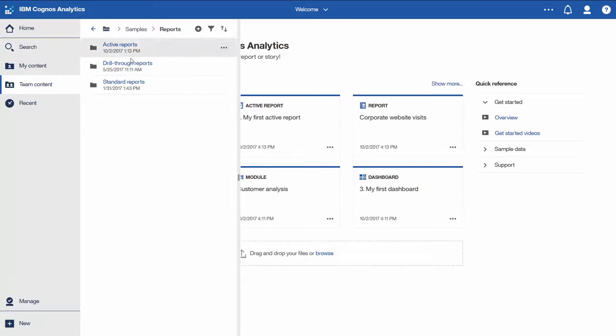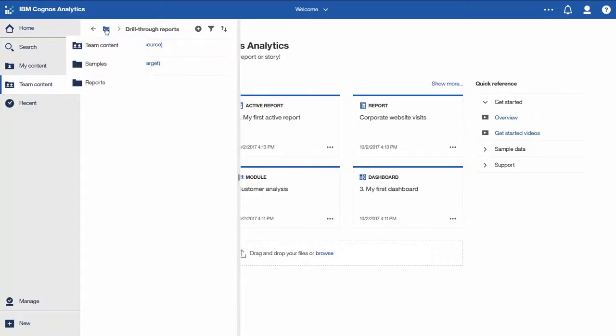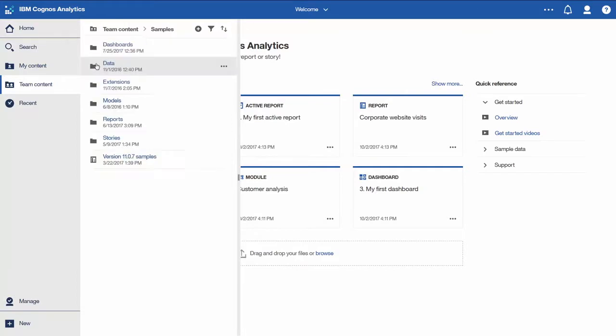When there isn't room to show all the levels as breadcrumbs, as for example if I click on Drill Through Reports with its longer name, the folder icon to the right of the previous icon becomes a button to show the collapsed items, so you can click on an item in the list to go directly to that level. In this case, I'll select Samples. If there are no collapsed items, clicking the folder button takes you to the root team content level.